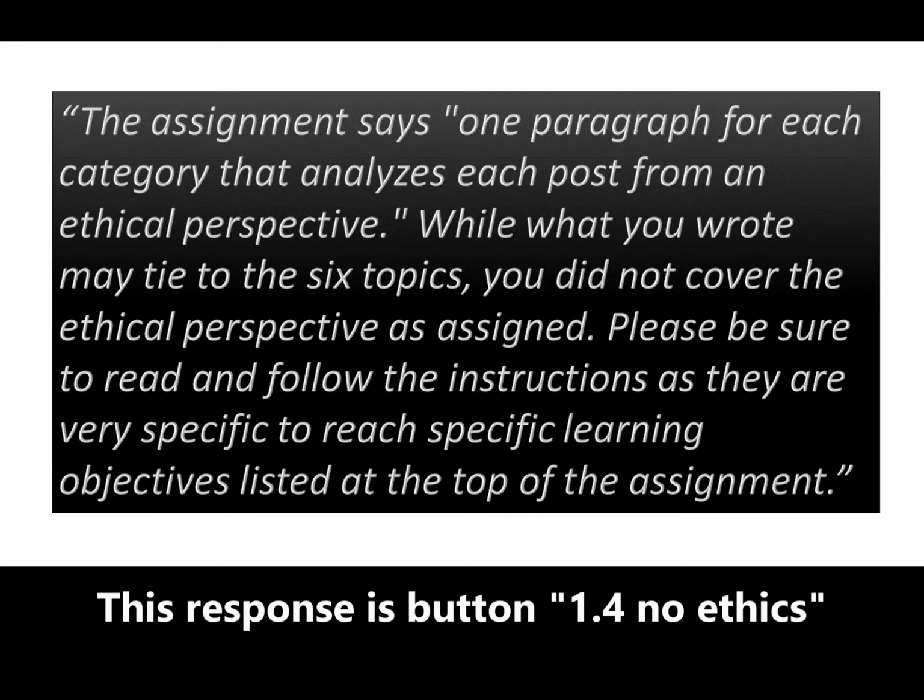Now, let's say that same particular assignment has an answer which doesn't really discuss ethics at all. So here you see a button that references that, but it's a very different but still detailed comment back saying, again, the assignment says one paragraph for each one. What you wrote may tie the 6 topics. You did not cover the ethical perspective. Please be sure to read and follow the instructions as they're very specific. So here I'm calling the attention to the assignment. I'm pointing out what was missing. I'm giving some global overall feedback of how to do better in the future.